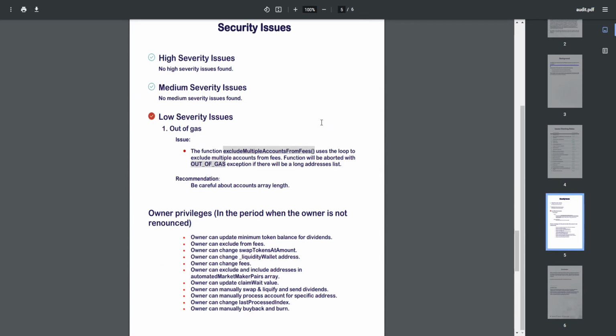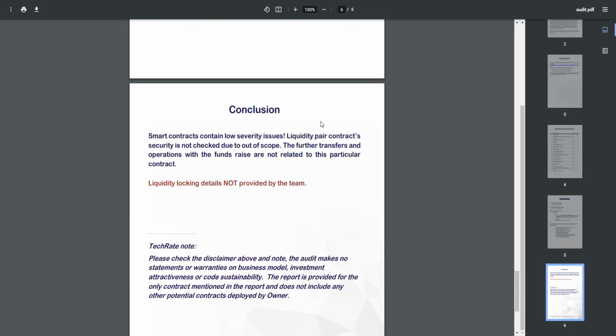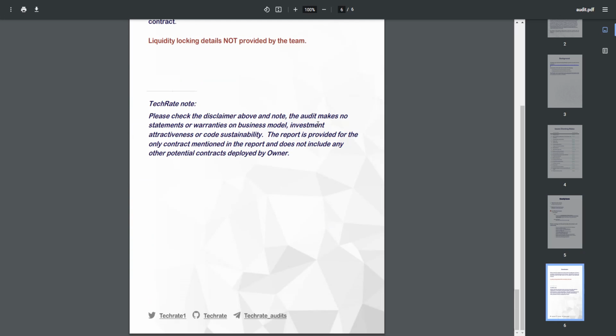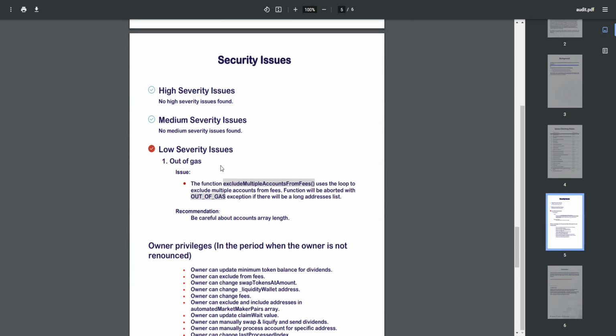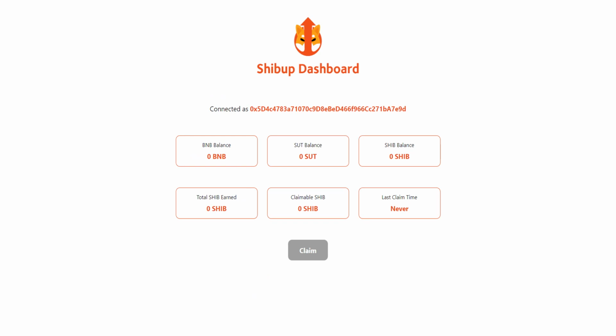As you can see here, everything is passed. There are no big issues, only low issues, such as out of gas. If you check the audits from Techrate, I'm not understanding the contracts well, but this is a low issue that doesn't give you anything.